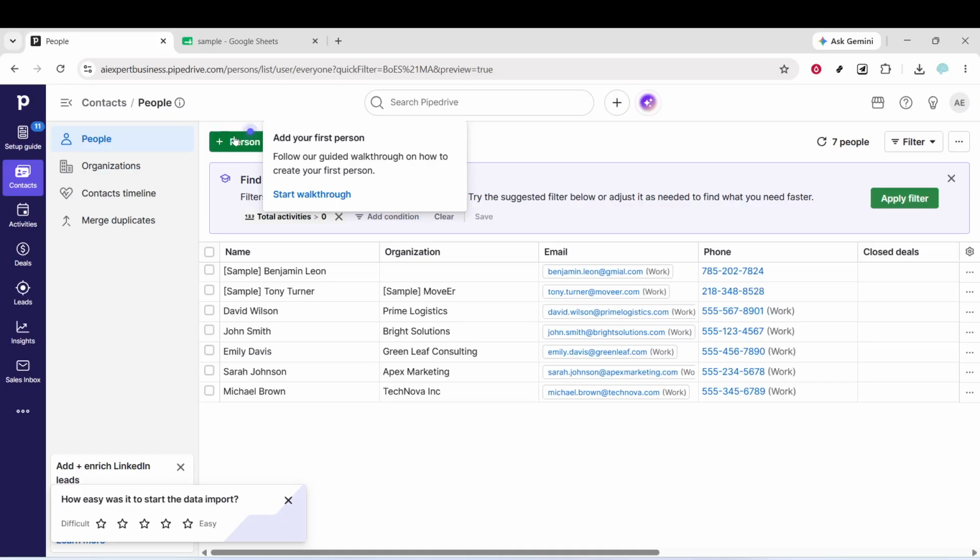A window will pop up. This is the Add Person window. Wait for it to fully appear. Now, the first thing you'll see is the name field. This is probably the most important one. Make sure you get it right. Click into that field and enter the contact's name.